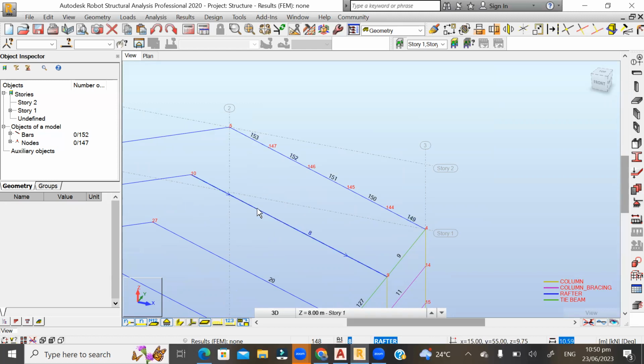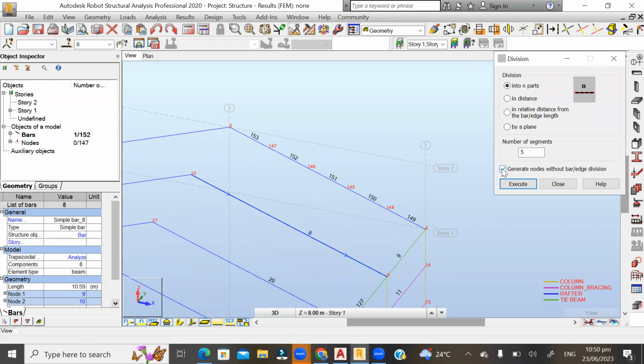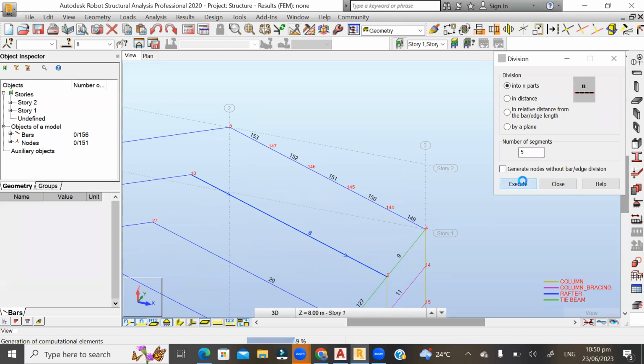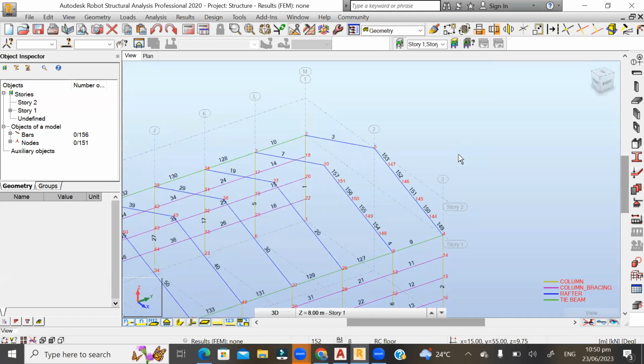So we do the same thing for this. We click on this, then we divide it into 5 places. We uncheck this box, then we execute. All right, close. Now we need to model the power lines.